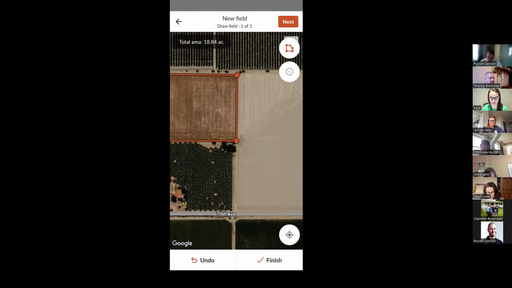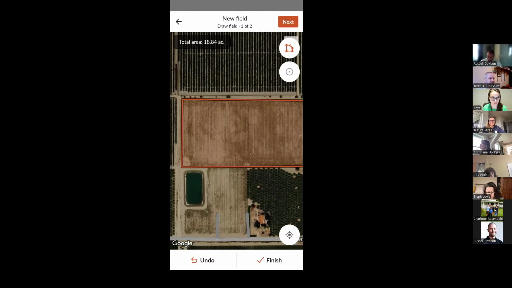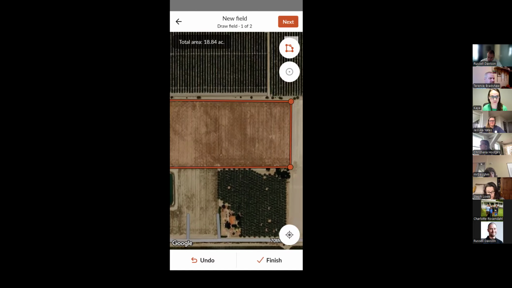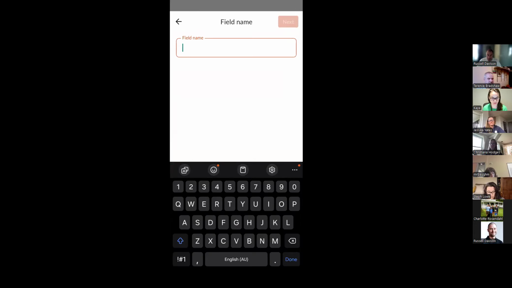Once you're happy with it, you can just hit finish. You can adjust the boundaries by playing around with the dots. But once you're happy with that, you just hit next, and then we name the field.